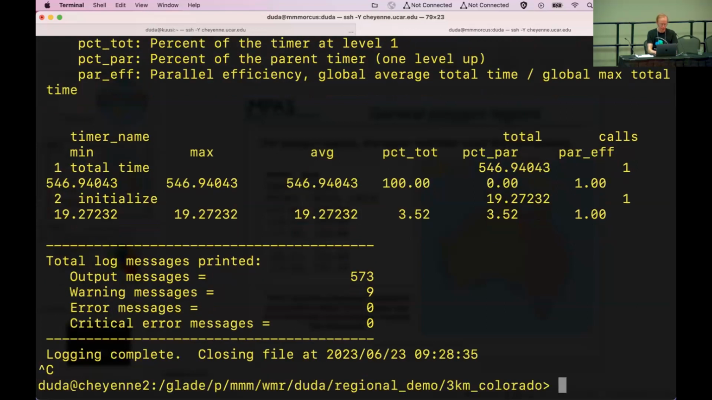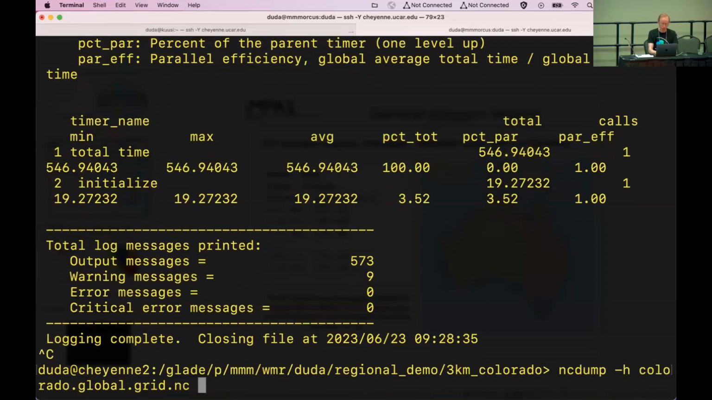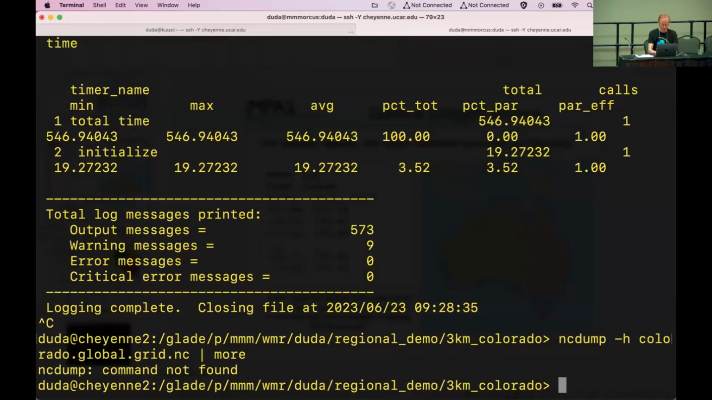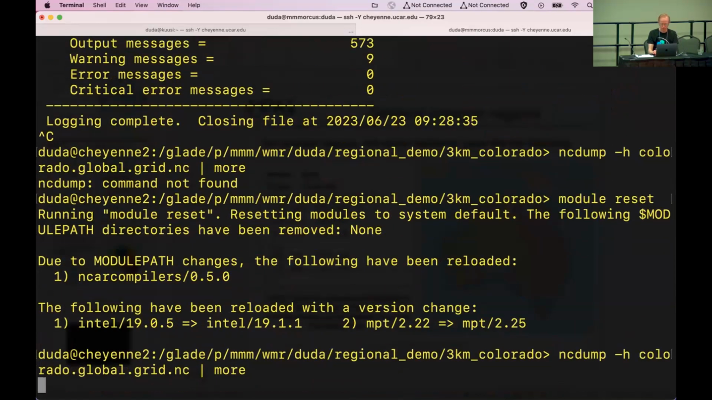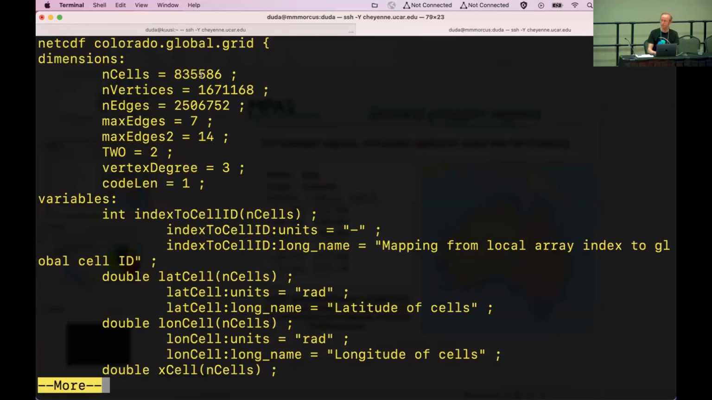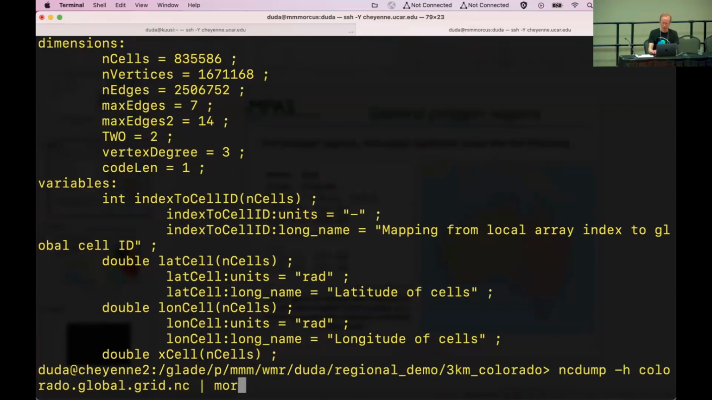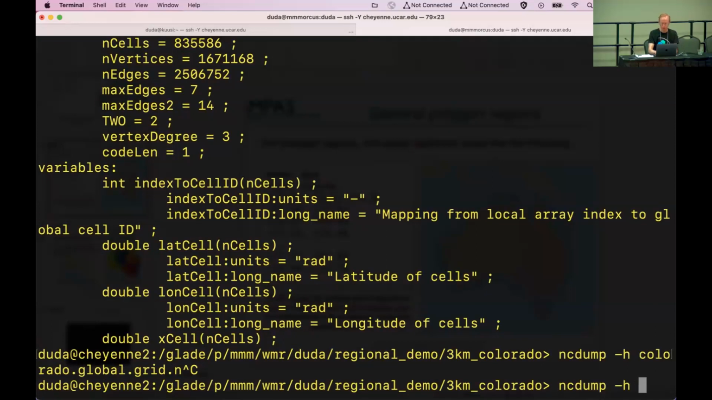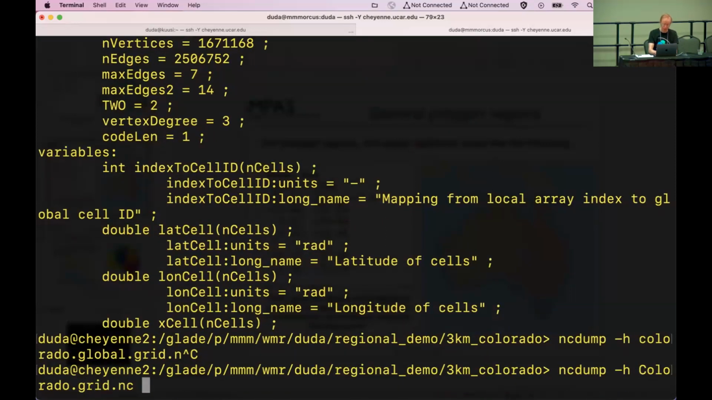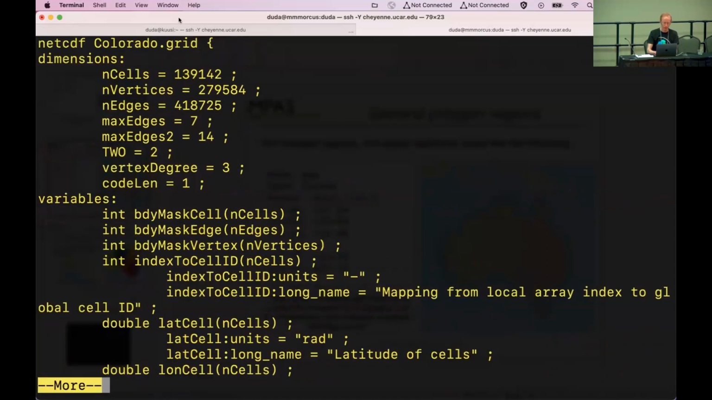Oh, so I can actually illustrate that here. So if we say ncdump -h colorado.global.grid.nc, you'll see that this has 835,586 cells in it. But if we say colorado.grid.nc, which is our regional subset, you see that it just has 139,000 cells in it. And so that's the mesh on which we're interpolating the static fields. Apparently not in parallel, but we'll try to figure that out. So from that point onward, everything is just a regional mesh.